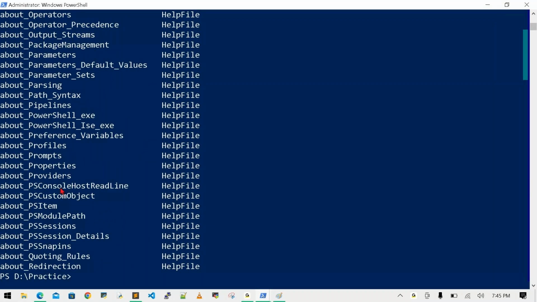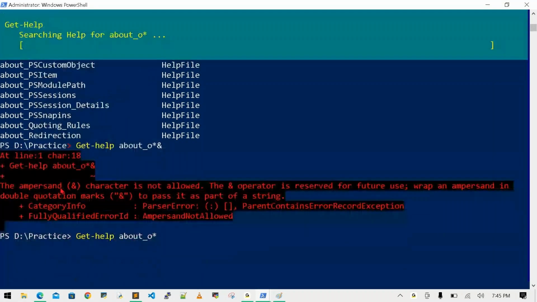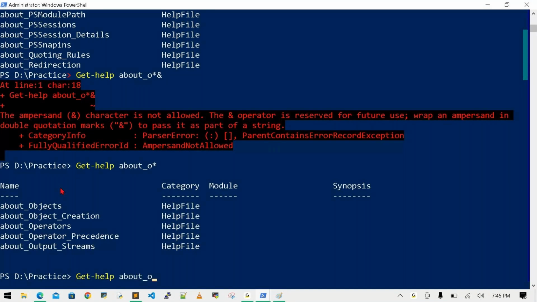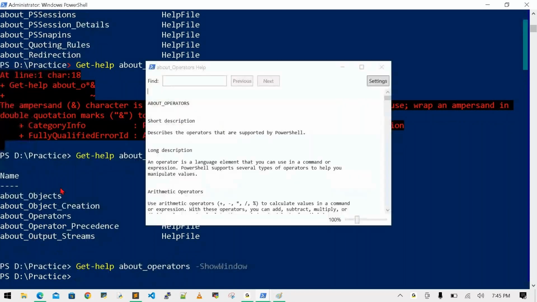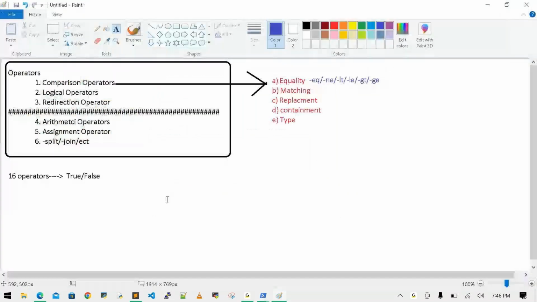Otherwise, you can type O star. Yes, operators, show window. See, this is about the operators. I said we have this one in this notepad. I said these are the available operators.